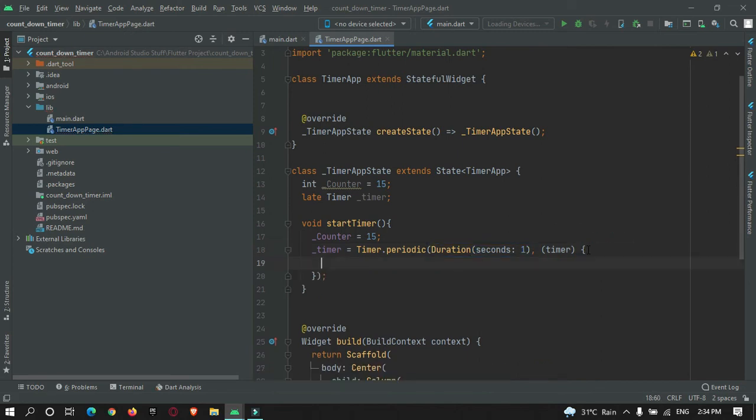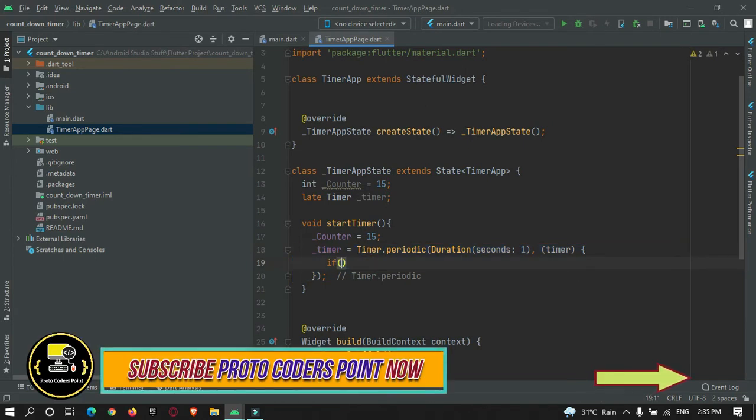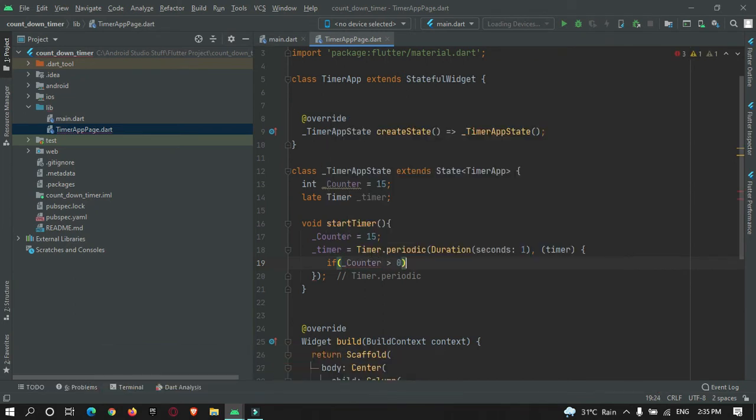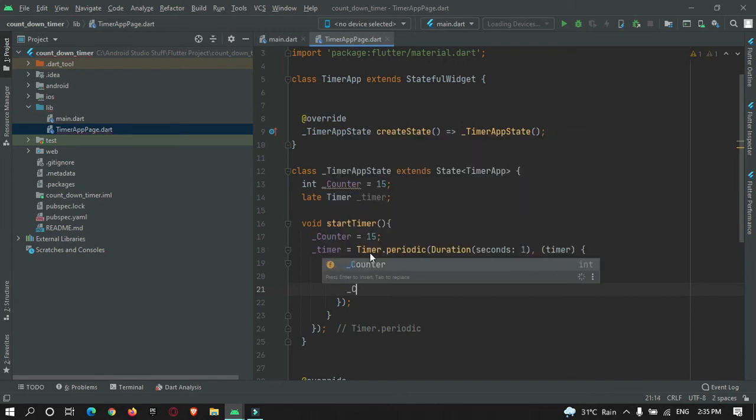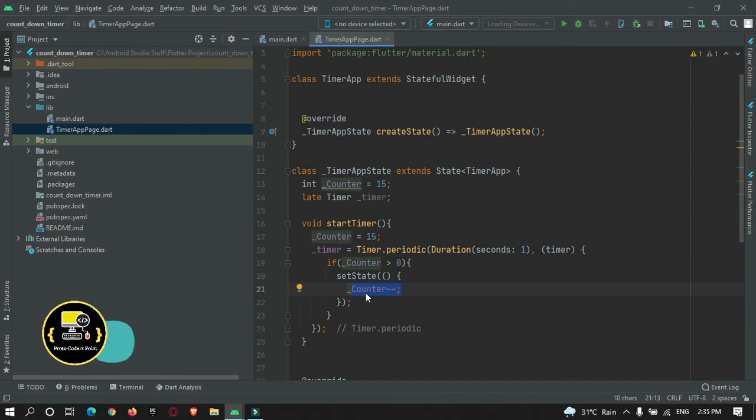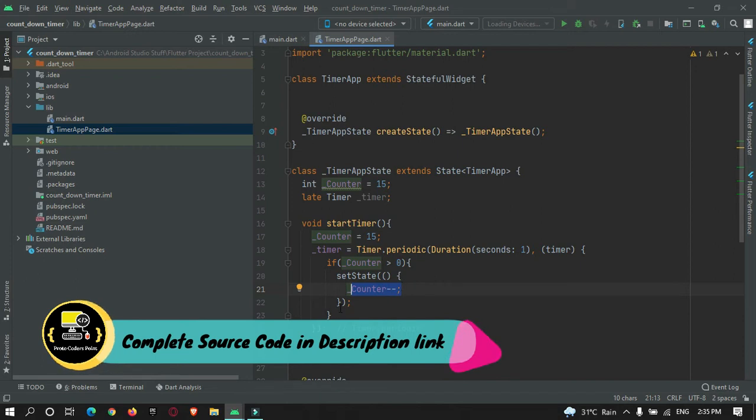Okay, so how this function will work is, every 1 second the inner block of this timer will run. Inside this we need to check if the counter is greater than 0. If the counter is greater than 0, then setState, counter minus minus, so minus by 1. Every 1 second the counter will be decremented by 1.